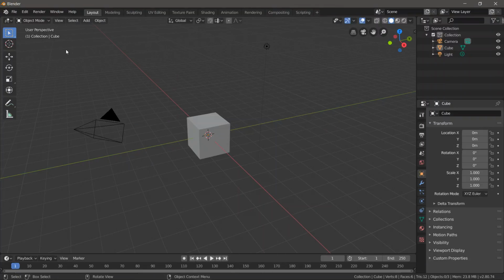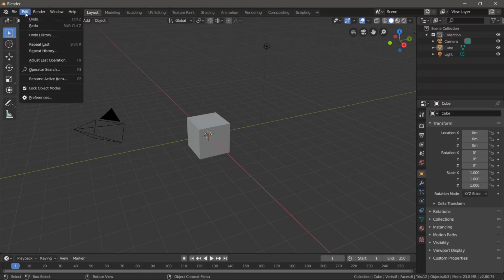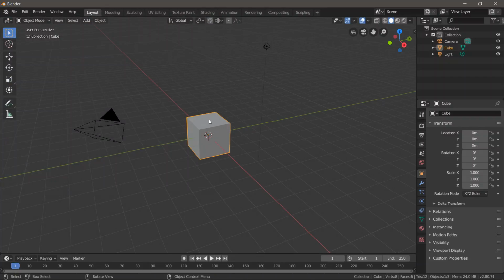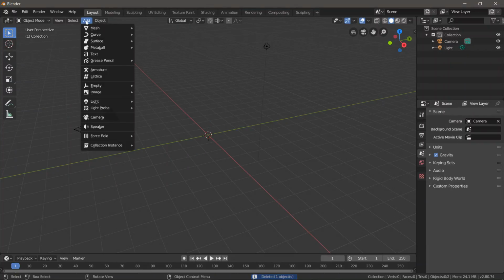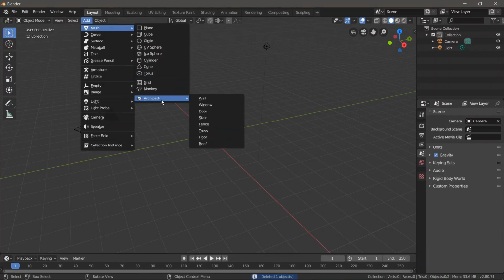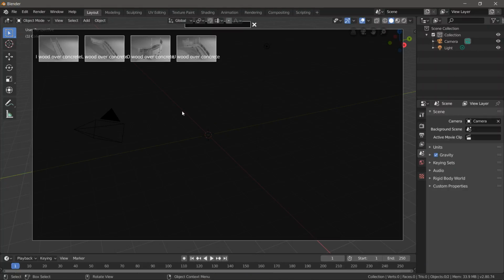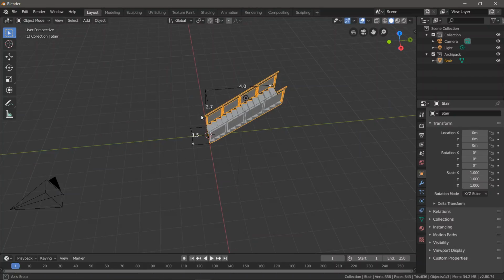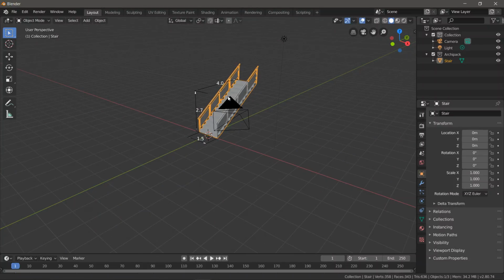Right, so in Blender, if you go to Edit, Preferences, and go to Add-ons, and then search for Archipack, make sure that it's enabled, and once you click it, you can close out. I'll get rid of my cube, and then go to Add, Mesh, Archipack, Stair. And it doesn't matter which one you start with because we'll customize it quite a bit. So I'll just start with wood. So that's the initial object that we get to see.